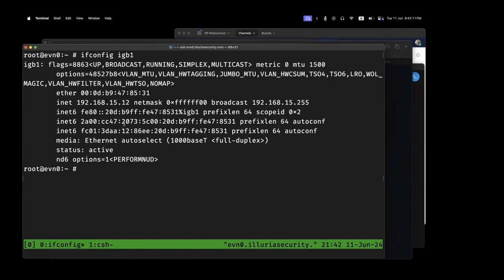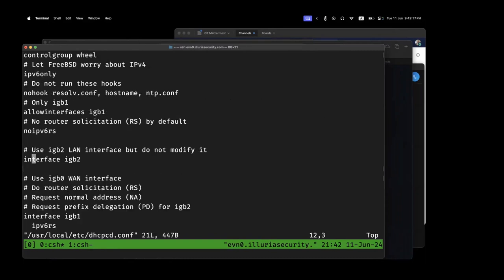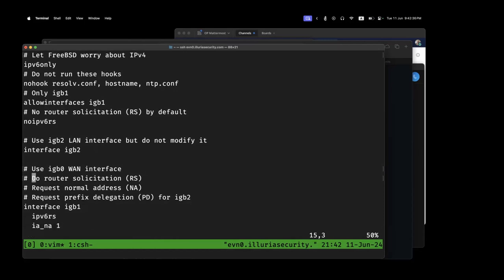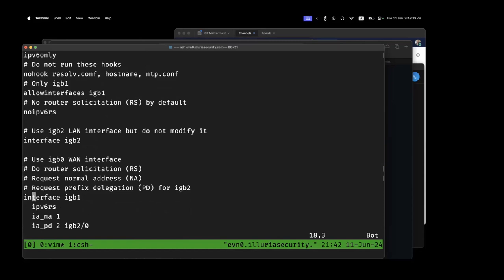So here we go. I did get an IP address, which is not bad. For those who wonder in the future, this is what the DHCPCD config looks like, IPv6 only. I keep doing IPv4 DHCP with FreeBSD's dhclient. Basically, I copied a lot of stuff from Jan's servers. Here we have: don't do router solicitation by default. And on igb1, which is my WAN, I do router solicitation. I ask for a normal address, and I do prefix delegation for another interface. This is igb2, that's my LAN, which is how it's supposed to work.